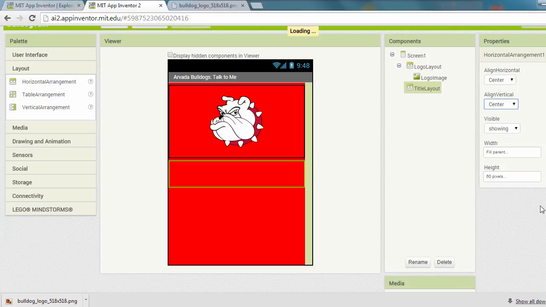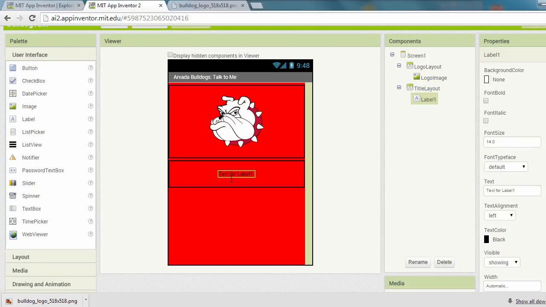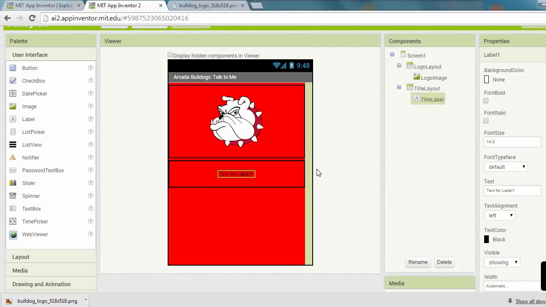Awesome. Now, we're going to drag a label for our title inside the title layout. Let's call this Title Label, upper camel case. Font bold is yes. Font size is 20. The text that we want on our label is Arvada High School. Text alignment should be center, and text color should be white.